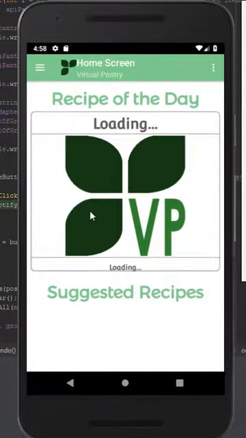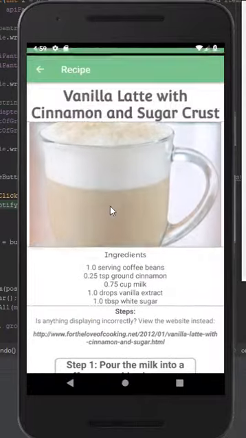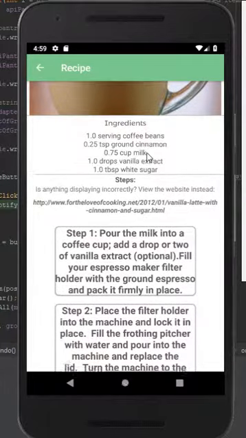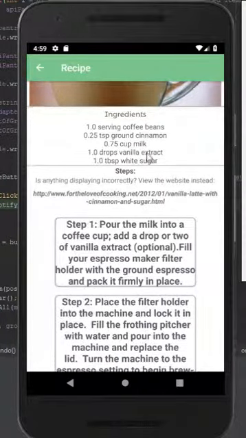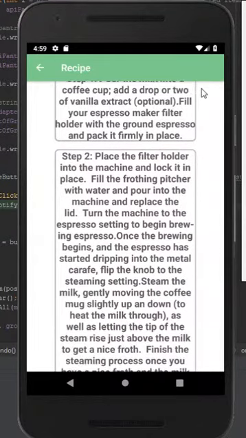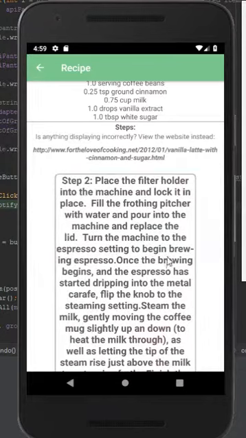Alright, when we go to the home screen, recipe of the day will be loaded. This is random and not based off of anything the user has, likes, or dislikes. When I click on this recipe, it'll load up the title, the image, the ingredients with serving sizes and all that jazz to go with it, and then a list of steps to make it.